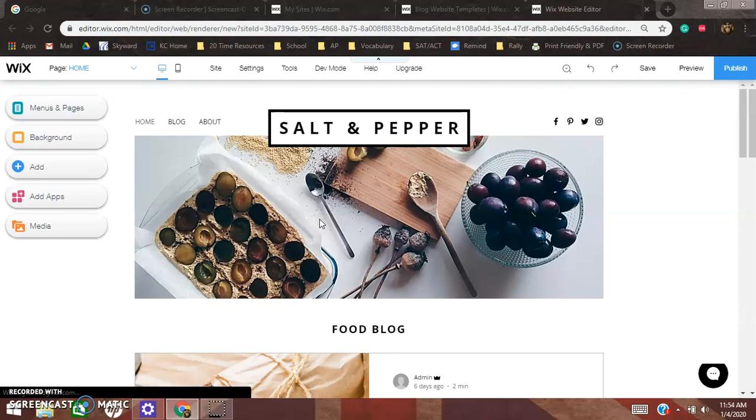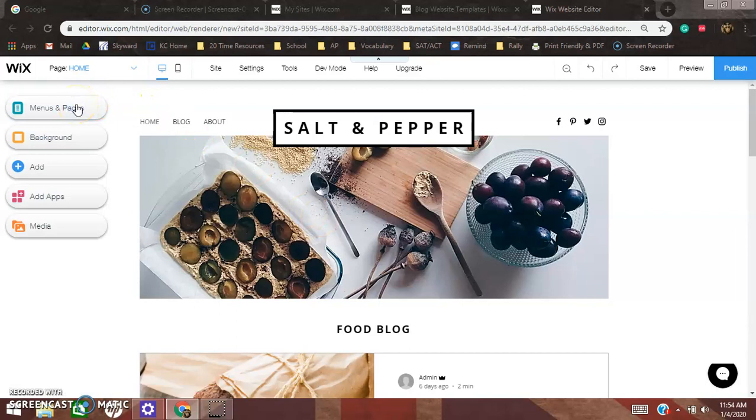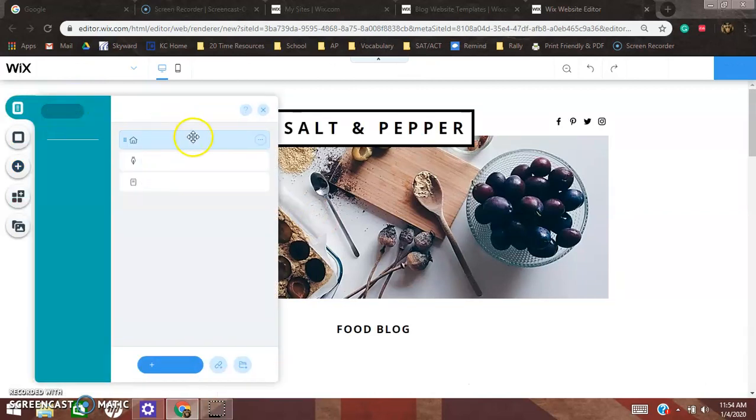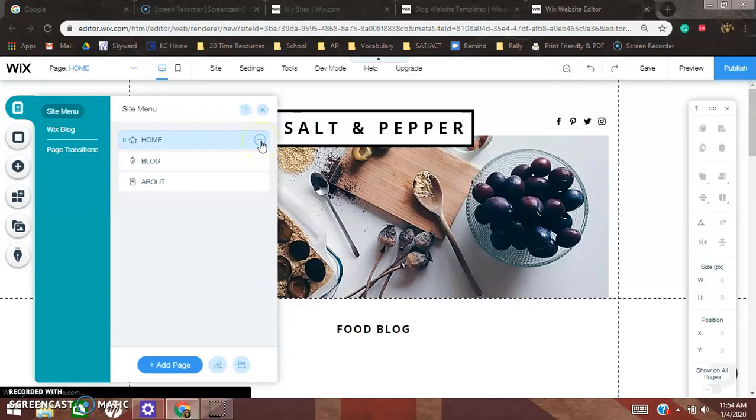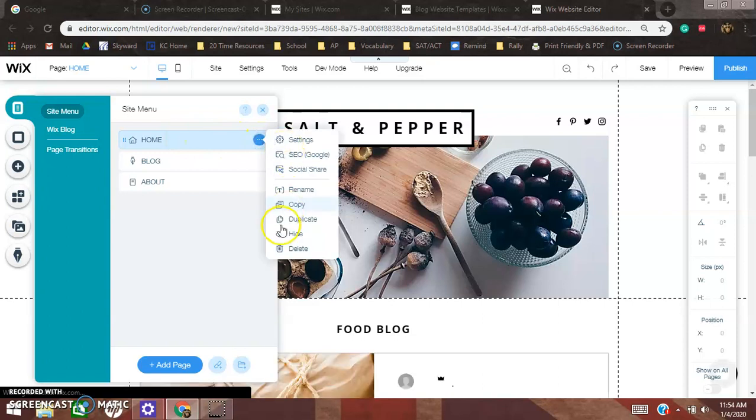Okay, so we have our page. We have our template. The first thing you're going to do is go under the Menus and Pages tab. We're going to get rid of a few of the pages because we don't really need them. We just want the blog page. So you're going to go to the home page, click on these three little buttons, and delete it. We do not need it.